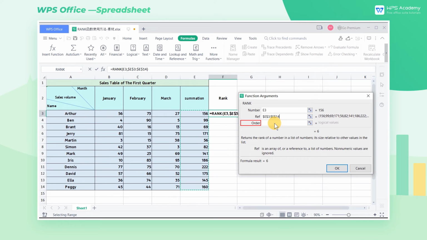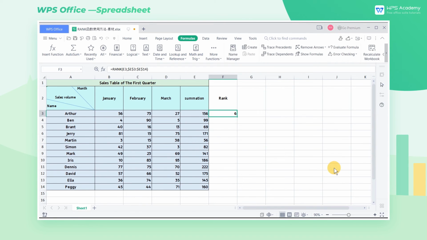Order is the choice of ranking ascending or descending. Zero or omitted means that the rank in the list is sorted descending. Any non-zero value means that the rank is sorted ascending. Click OK to get Arthur's ranking, and double-click to fill the formula to get the ranking of all employees.